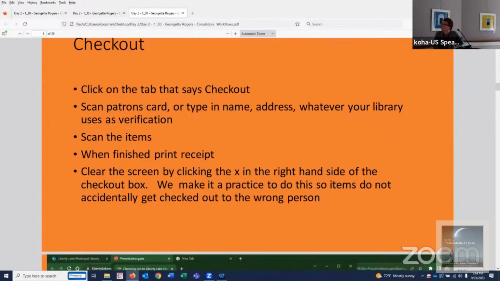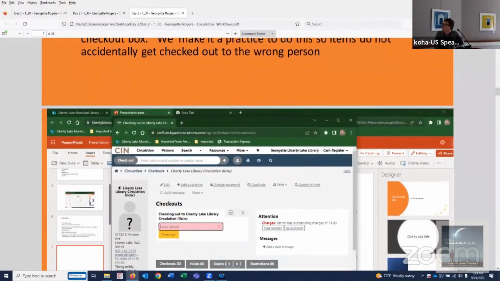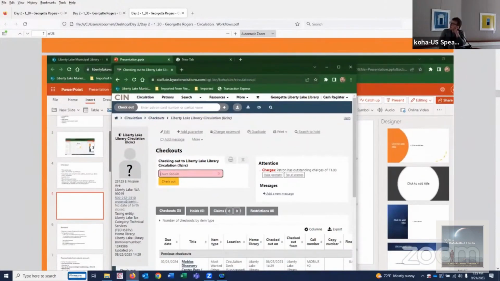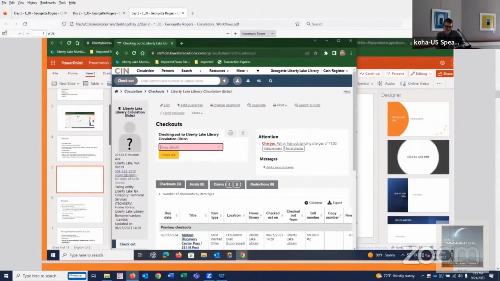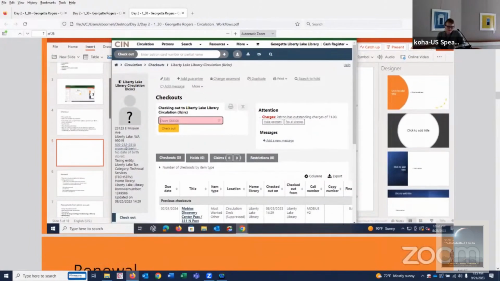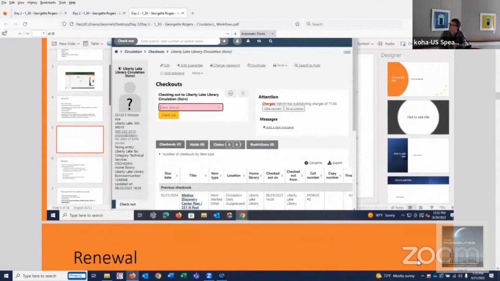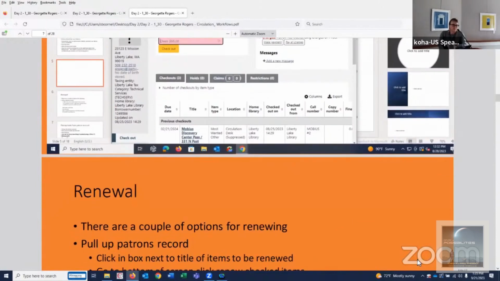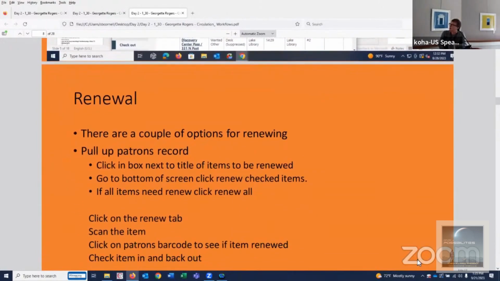You clear the screen by clicking the X, and you'll see that my circulation card is a troublesome card. It has $71 in fines. Yeah, it's my test card. So you'll see, oh, hey, look at that, you can do that. So there's the X that you clear out of, or you can go up here and put your next patron's name in. I prefer to use the X to close out so that we don't accidentally check out things to someone else.